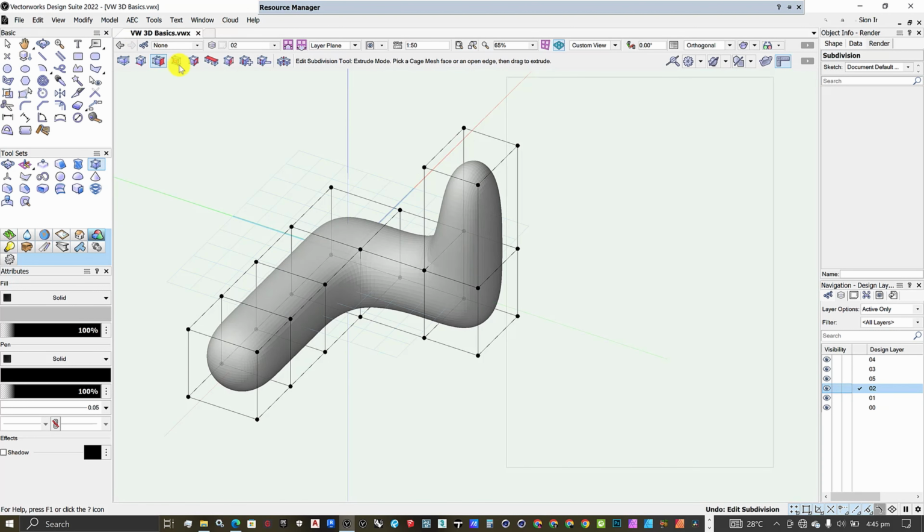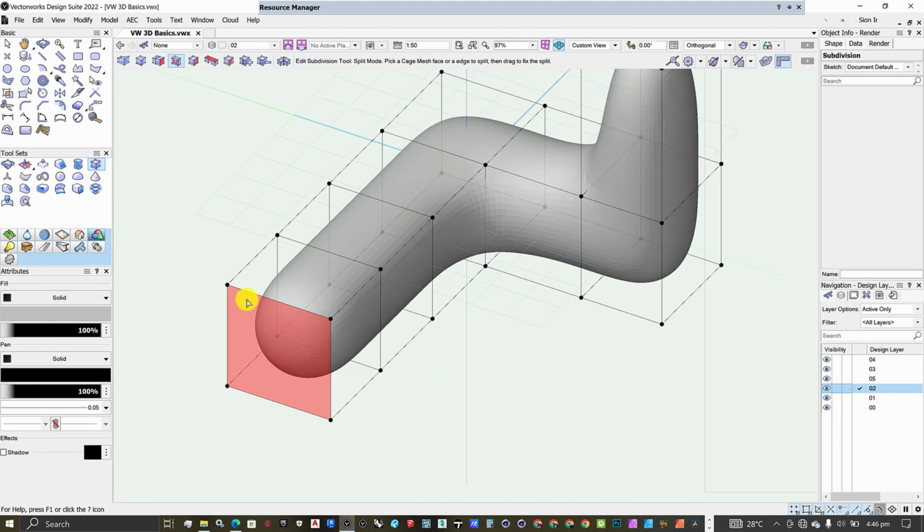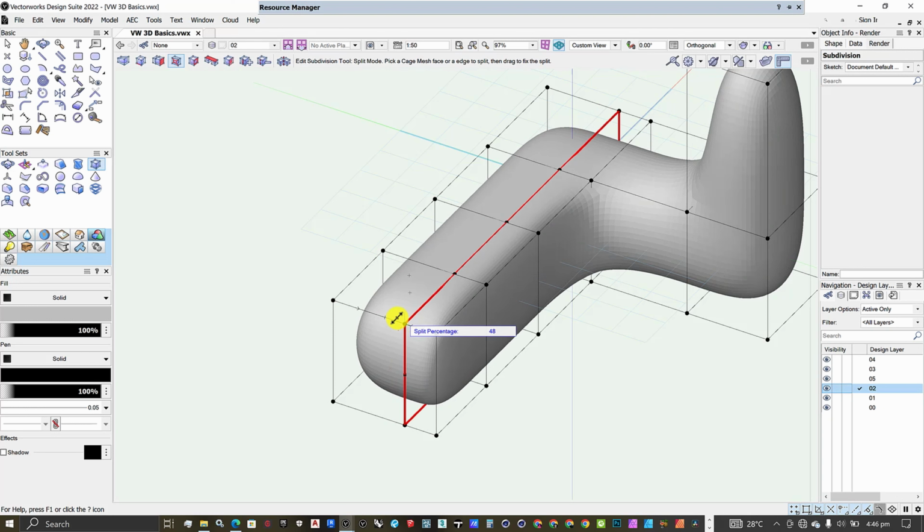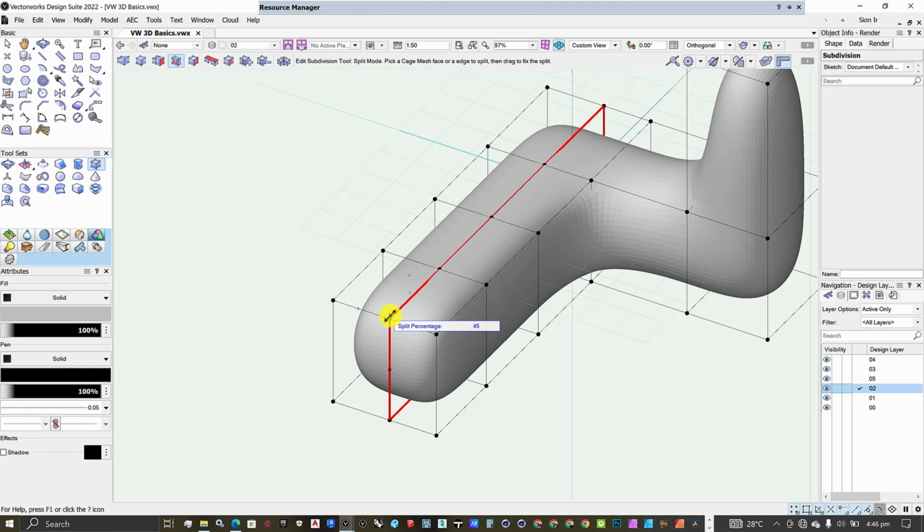So the next mode is the split mode. The split mode allows you to split a surface or an edge. If I want to split this edge, that edge needs to be highlighted, then I click on that edge. Once I click, you see you have a new edge which is cutting across the edge we drew.